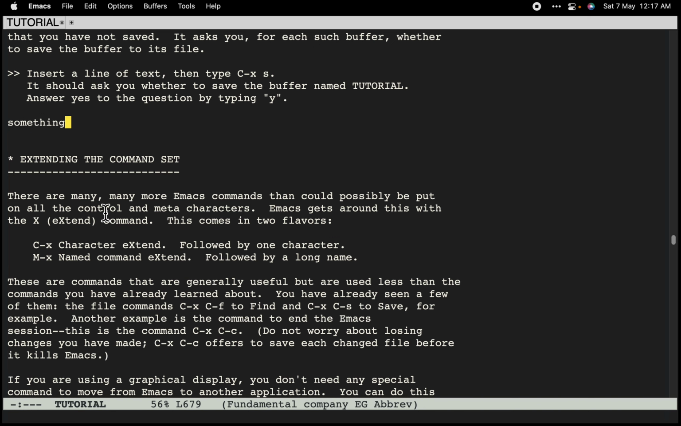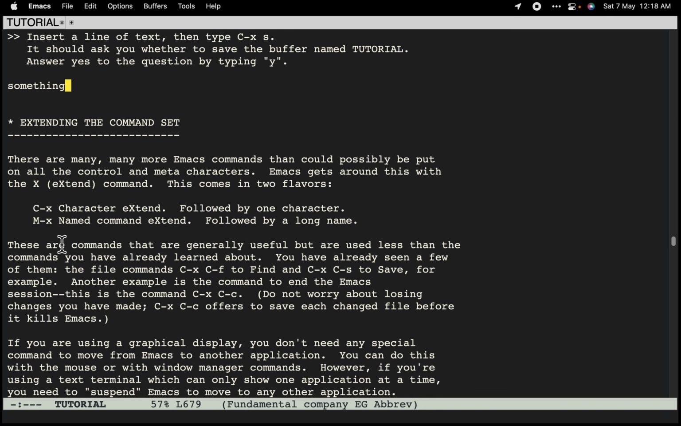Extending the command set. There are many more Emacs commands than could possibly be put on all the control and meta characters. Emacs gets around this with the extend command. It comes in two flavors: Control X, character extend, followed by one character; and Meta X, named command extend, followed by a long name. These are commands that are generally useful but are used less than the commands that you have already learned about.